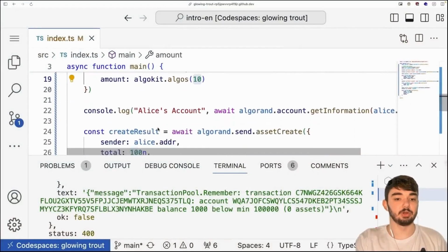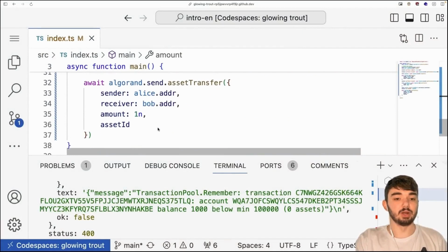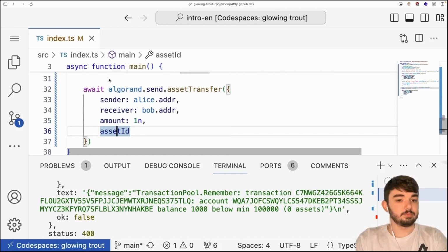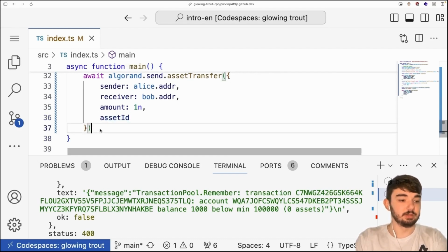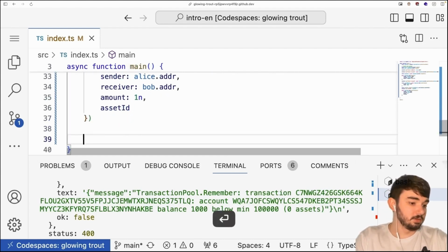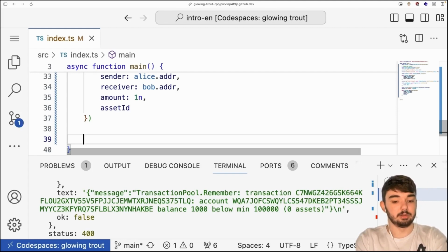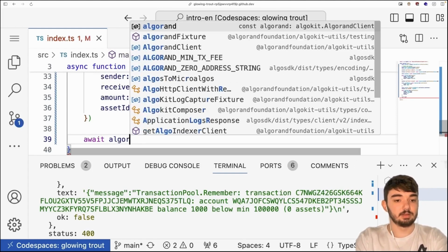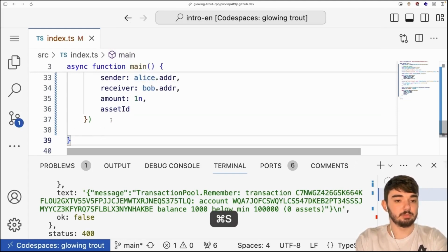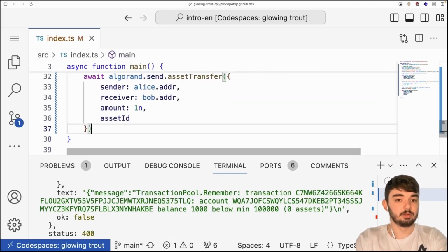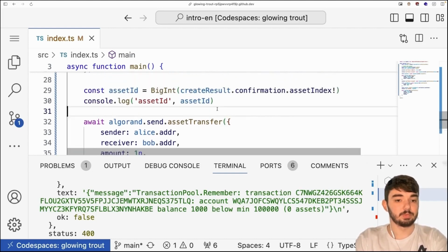So let's go back to our code. And what I'm going to do is now I am going to say, we're going to fund Bob. So I'm going to say, let's await. Actually, let me do this before our asset transfer.